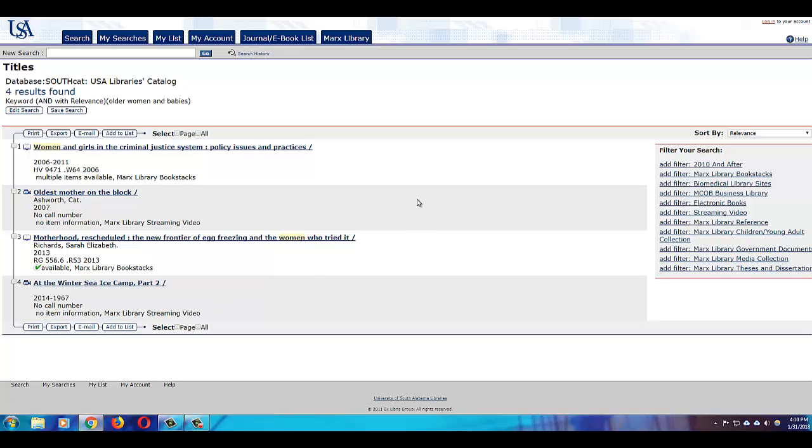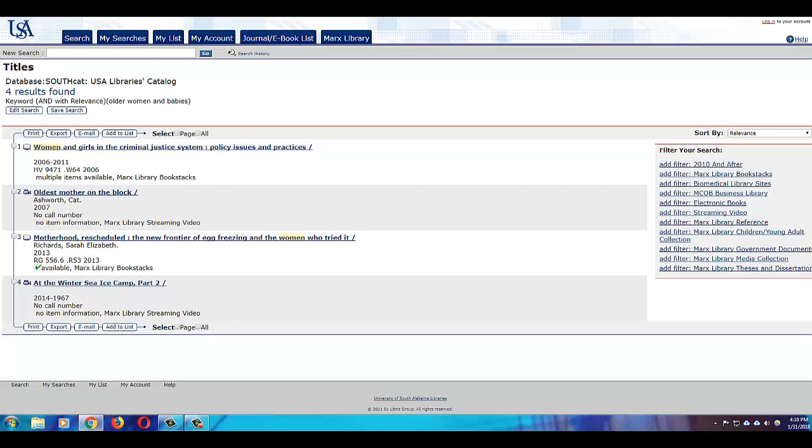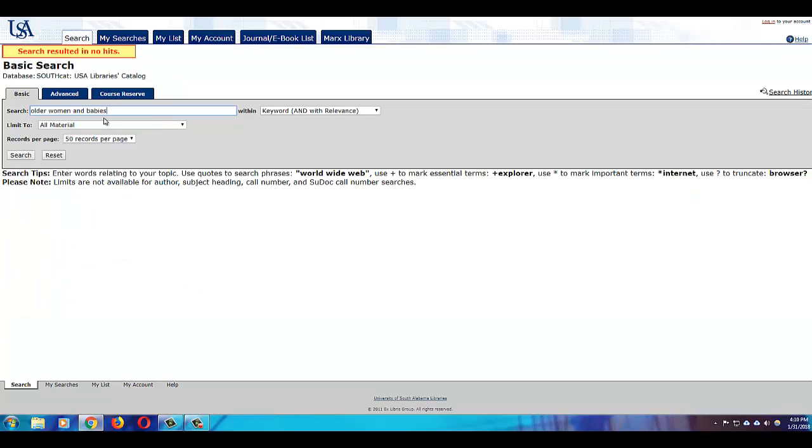And you see I get 4 results, but none of them really look very good except for maybe number 3. So I'm actually going to click on the one that looks pretty good, and I'm going to look right here where it says subjects. And this is going to give me some options for revising my search. So I see words like pregnancy, childbirth, reproductive technology. I didn't include any of those in my original search. So I can go back and revise my search using those words instead.